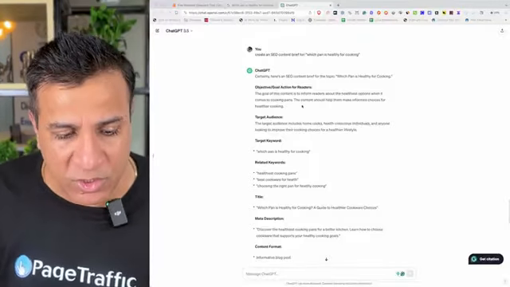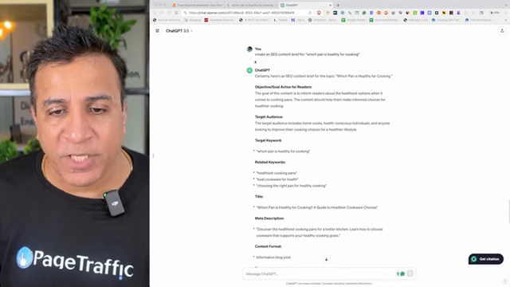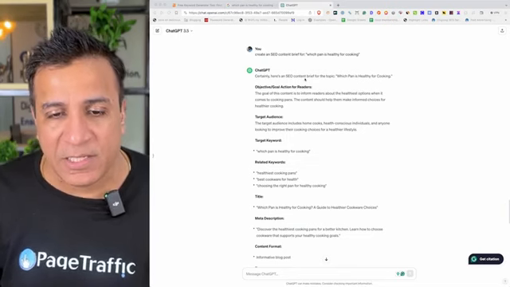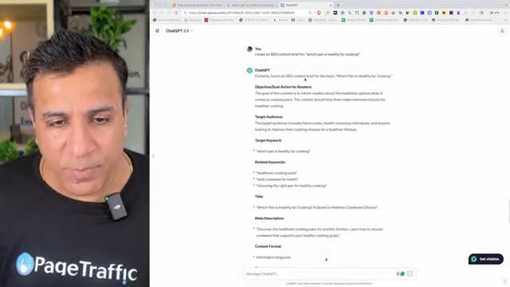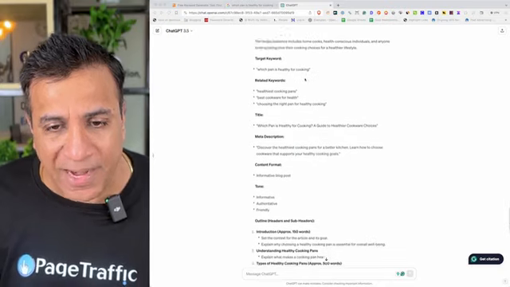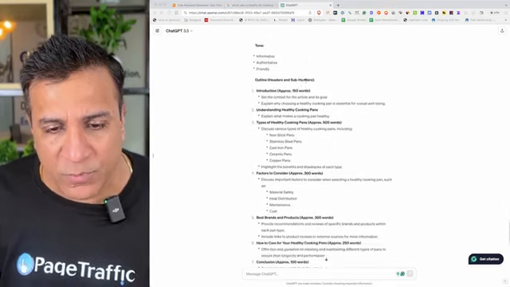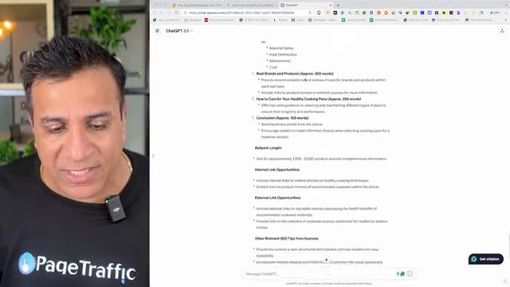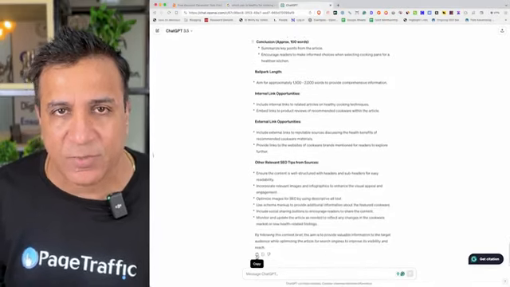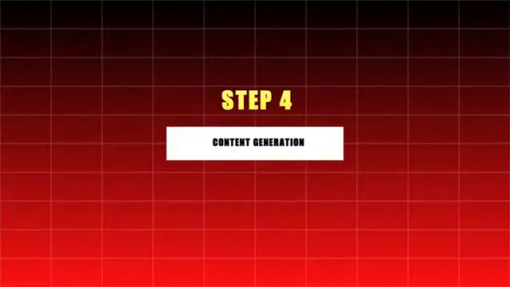Here I'm going to use ChatGPT. I'm going to type a prompt, create an SEO content brief, which pan is healthy, and let's see. So ChatGPT has given me content format, tone, outline, number of words we should have, internal link strategies and external link strategies as well. Step 4, content generation.